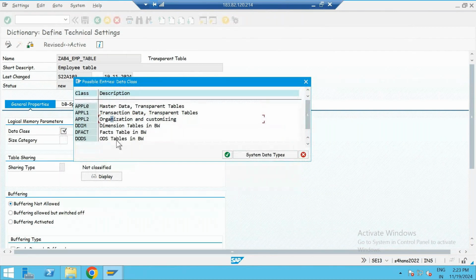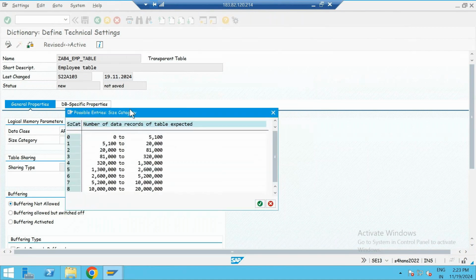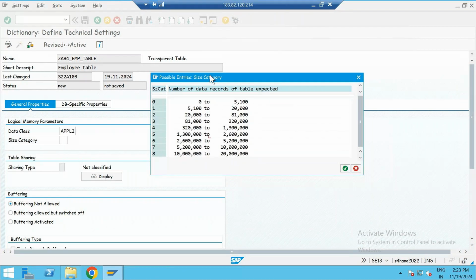In my case, it is customizing data because I will be maintaining the data manually. Yesterday, I gave you a long lecture on what every type of data is, what master data is, what transaction data is, and so on. So since mine is customizing data, I'll select customizing data. Done.